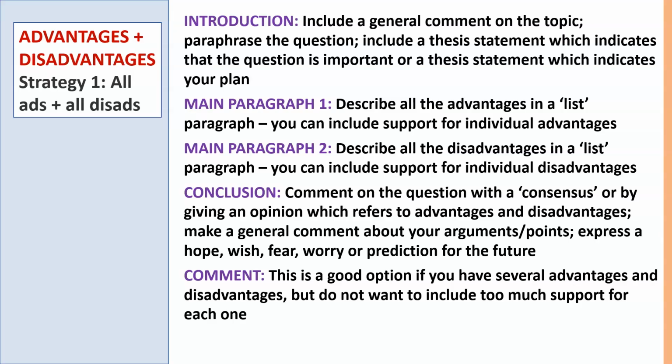In your conclusion, you'll comment on the question, maybe with a consensus, or by giving an opinion which refers to advantages and disadvantages. You might make a general comment about your arguments or points. You might express a hope, wish, fear, worry, or prediction for the future.